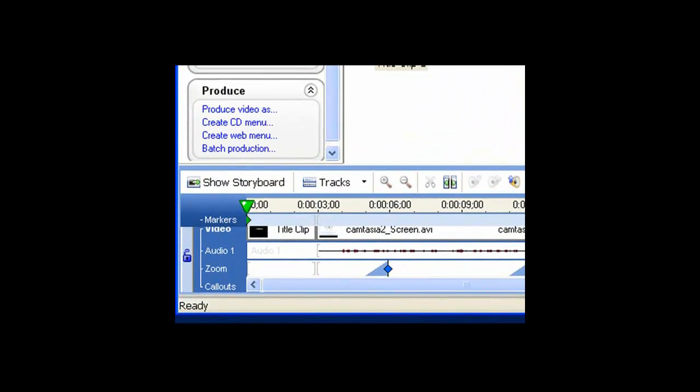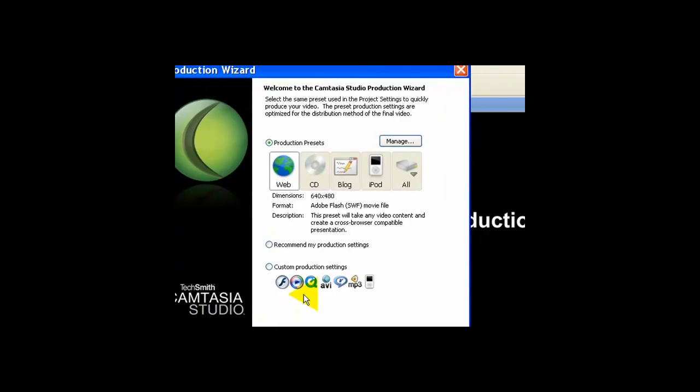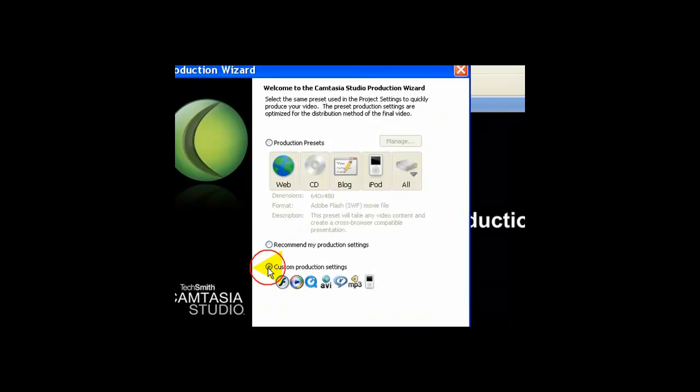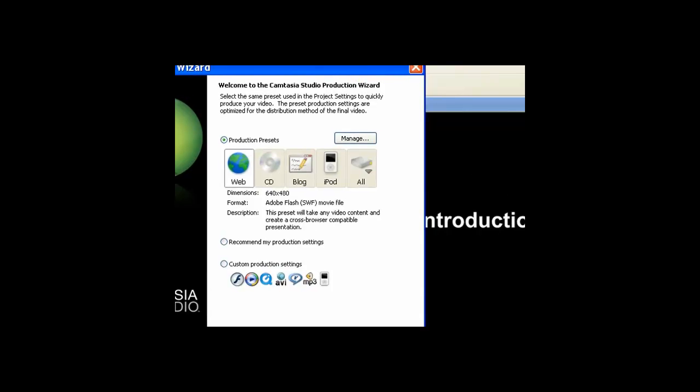Okay, so now we've actually finished editing our video, we now want to produce it. So if we go to Produce Video As, we now get these settings come up, and we can choose to either use preset Camtasia Studio productions, or we can choose to recommend my production settings, or we can choose to go custom and do it completely ourselves. With the presets, if we use the same preset choice here as we did when we were editing the video, then it will be the smoothest, and everything that you saw in the preview video as you were putting together your video will appear in your finished article.